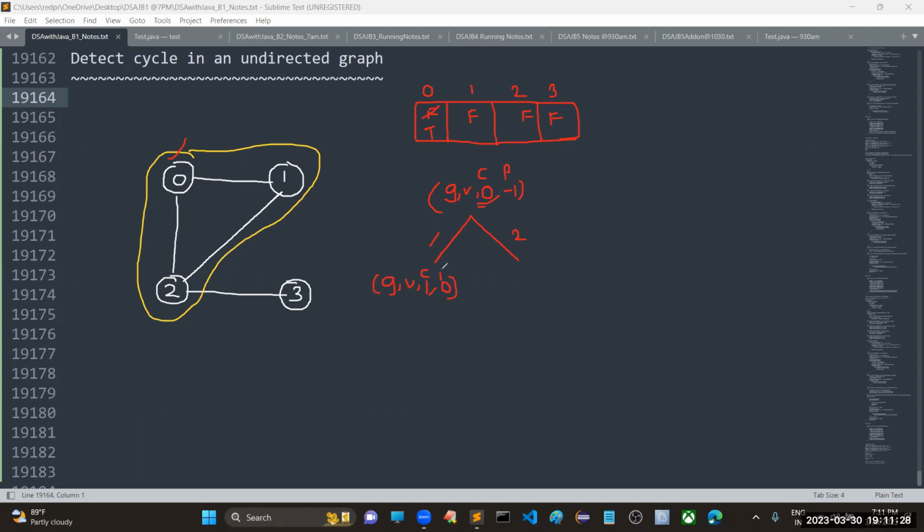This is the current node, and this is the parent. Next, we are going to traverse this one. 1 is visited. Of course, I will write it in detail in our algorithm, don't worry. Next, we have to check the adjacent nodes for 1. For 1, we have 0 and then 2. Two nodes are there: 0 and 2.